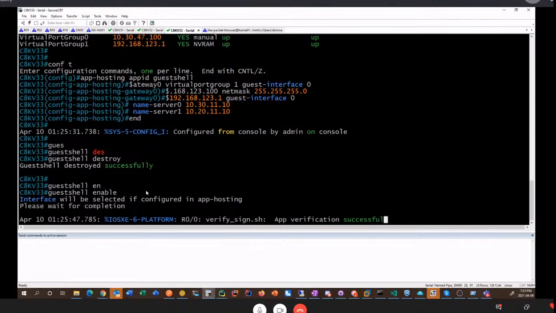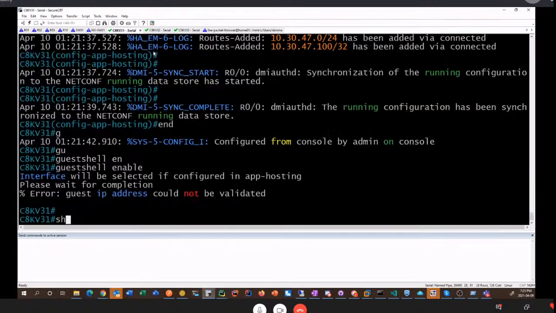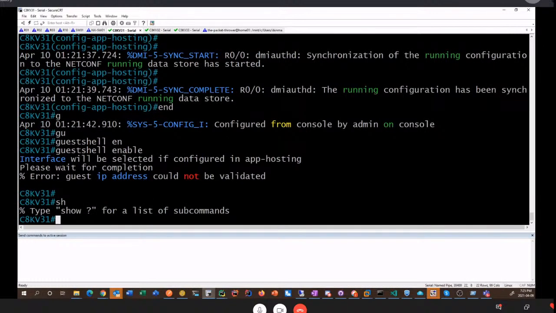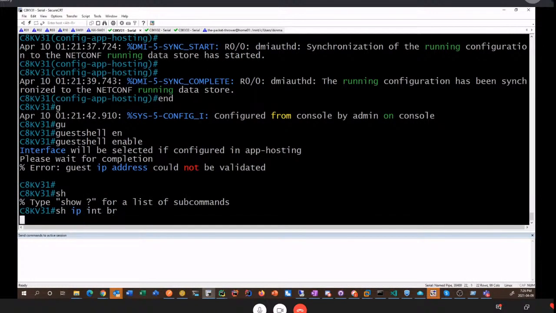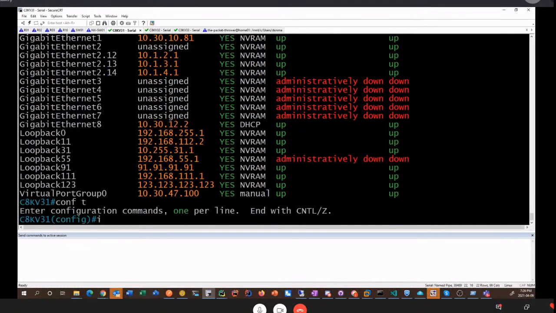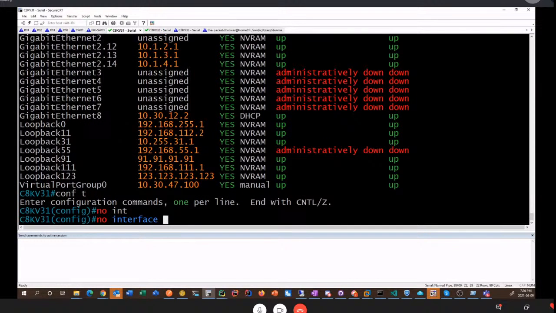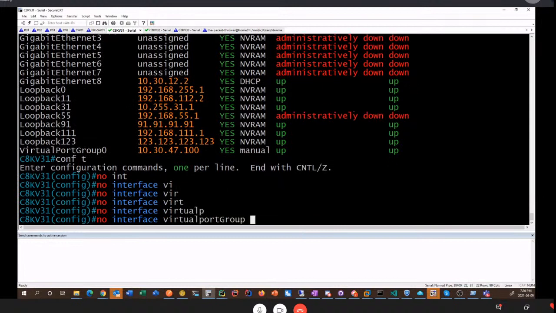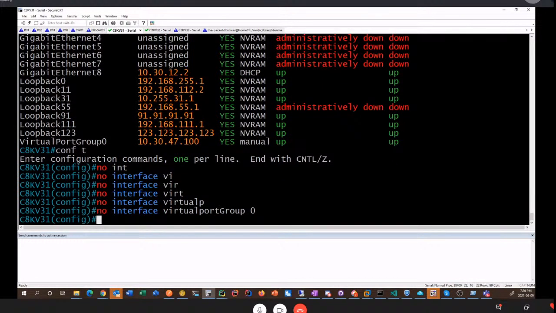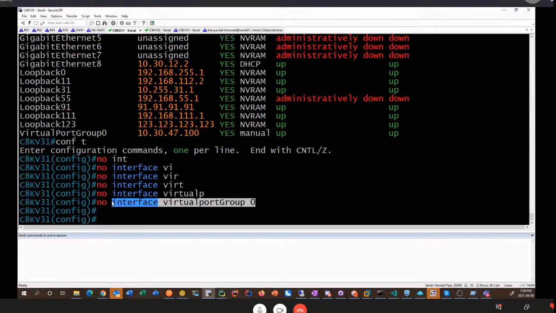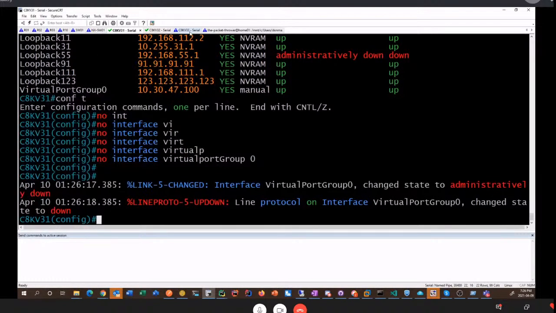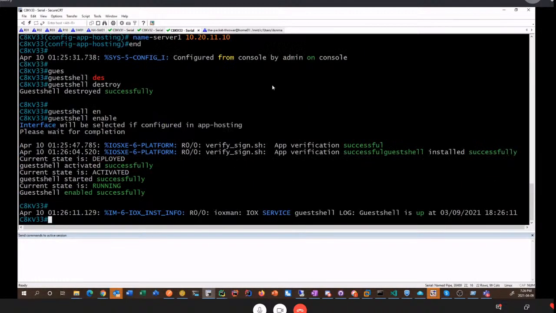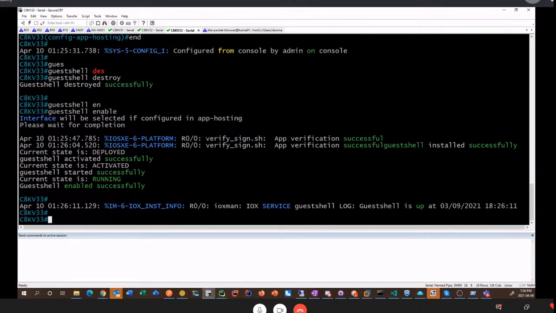Basically, it's doing essentially duplicate address detection. Okay. And it's failing that. But I just realized I never shut down this port, so that's probably it. No, guest shell is up.